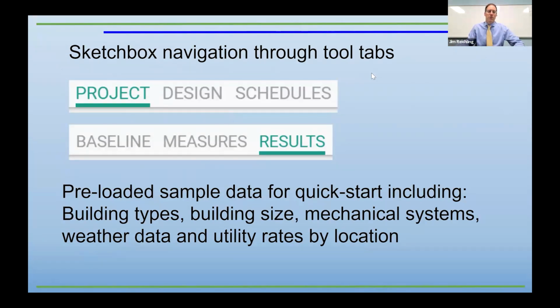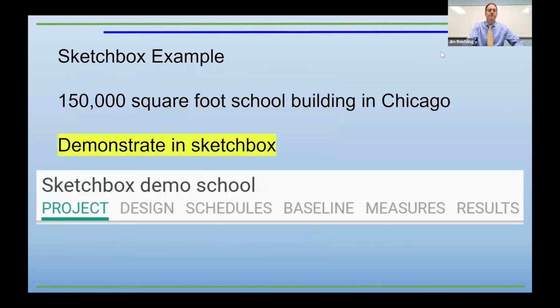And there's preloaded sample data in each of those tabs that you can use for a quick start, including some of the things that I mentioned before: building size, mechanical system, building type. There's even preloaded data for utility rates for electricity and natural gas, depending upon the location.